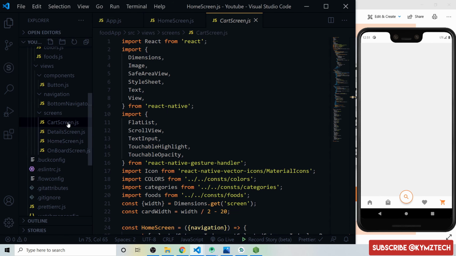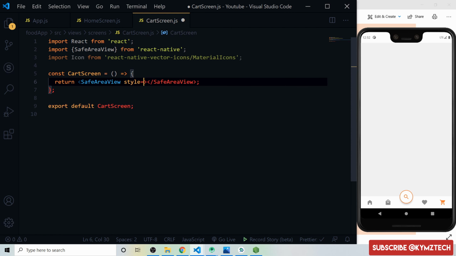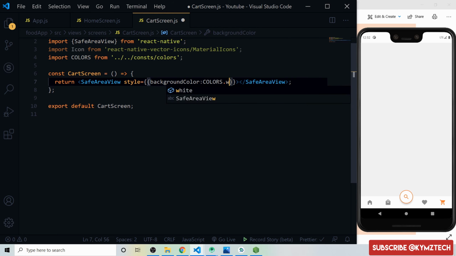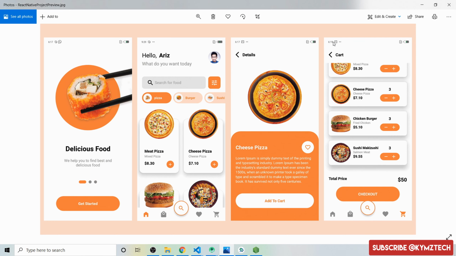And right now, we'll start working on the card screen. For the card screen, we are going to start with the safe area view. So we'll give the background color of white. So colors dot white, and we'll give it a flex of 1. Inside the view, we are going to add a header view. This header view is going to hold this back arrow button and also this title.